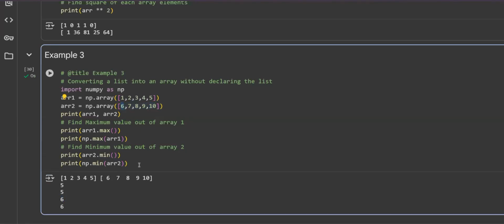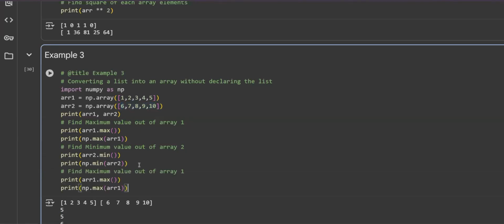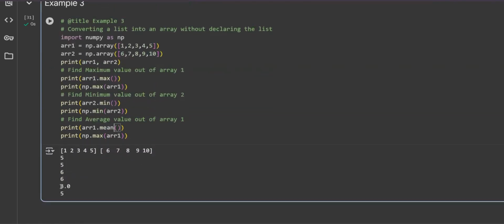Now let's say I want to find the average value out of array 1. Can anyone tell me what I'm supposed to do? Exactly, it is the mean function. Open and close bracket. Can you see we are able to get 3.0. Here also we can use the np.mean function to get the output of 3.0.